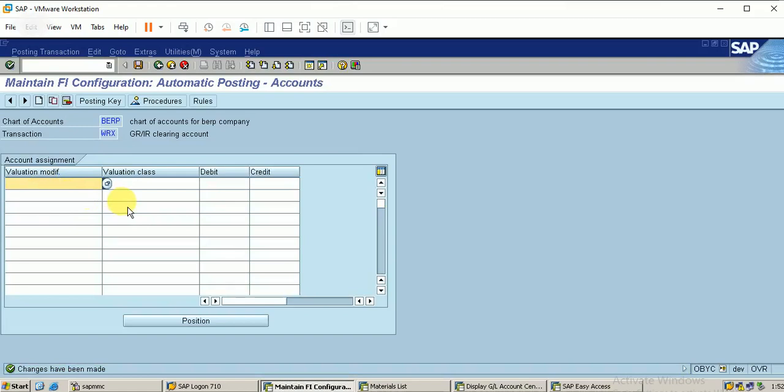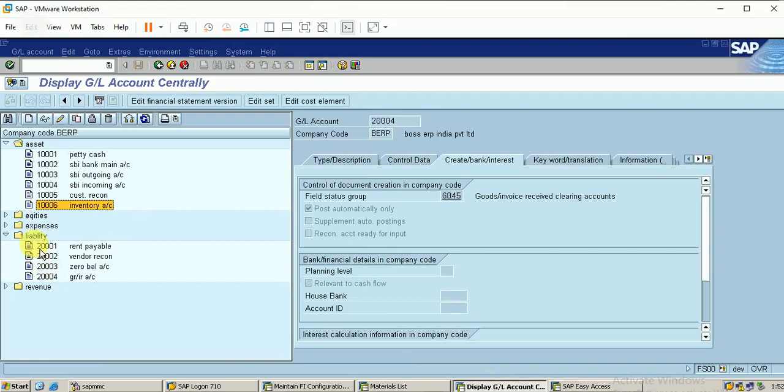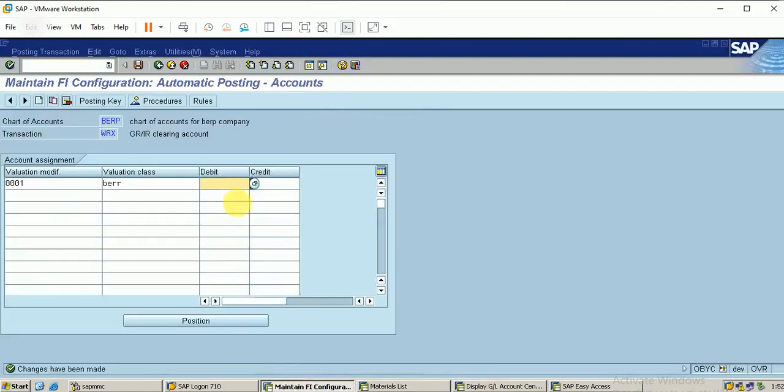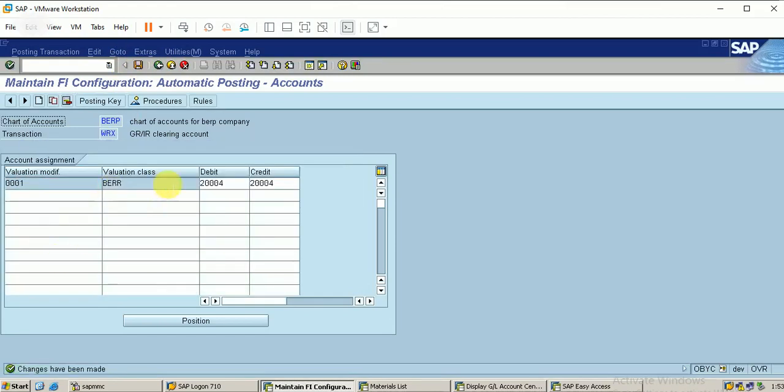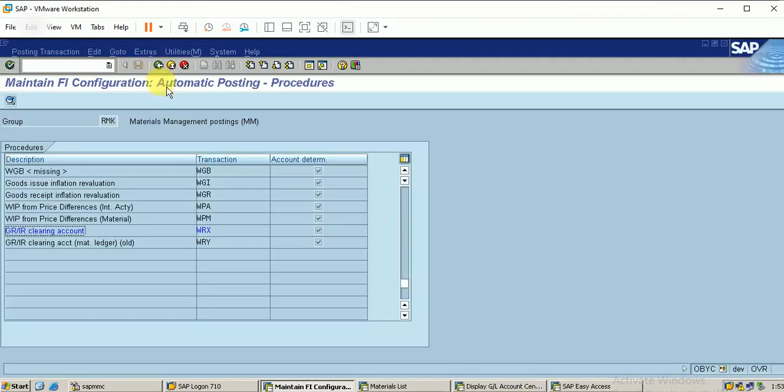Okay, the valuation modification is 0001. It is also called the valuation grouping code, and the valuation class is BRR. So in the debit and credit, I need to enter this GL account, that is liability 20004. This is my GRIR account. Just click on save. So I have made the account determination. This is called the automatic account determination.